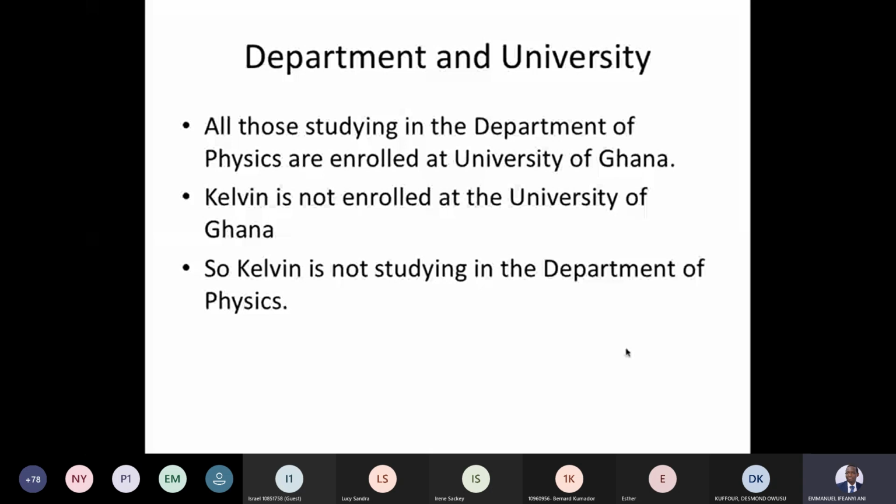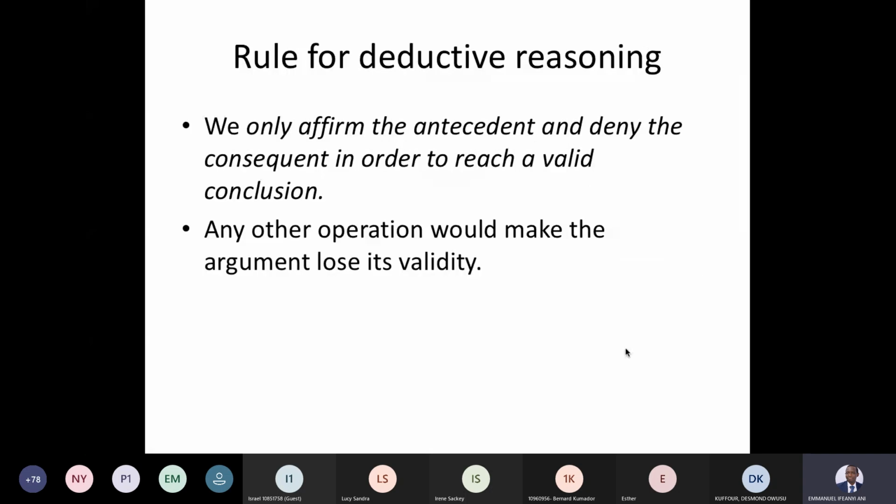The rule for deductive reasoning. We only affirm the antecedent and deny the consequent in order to reach a valid conclusion. Any other operation will make the argument lose its validity. Okay.